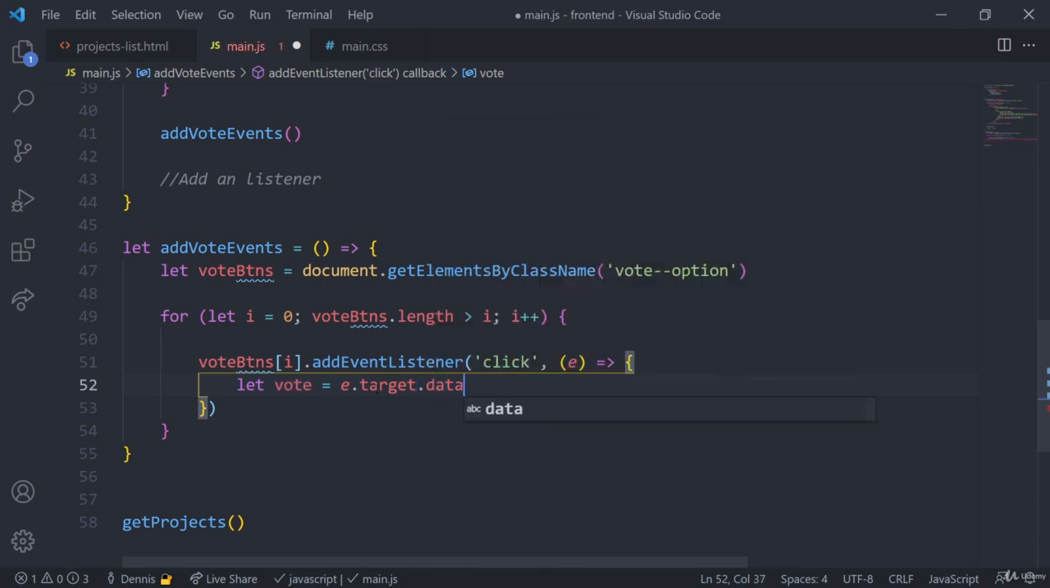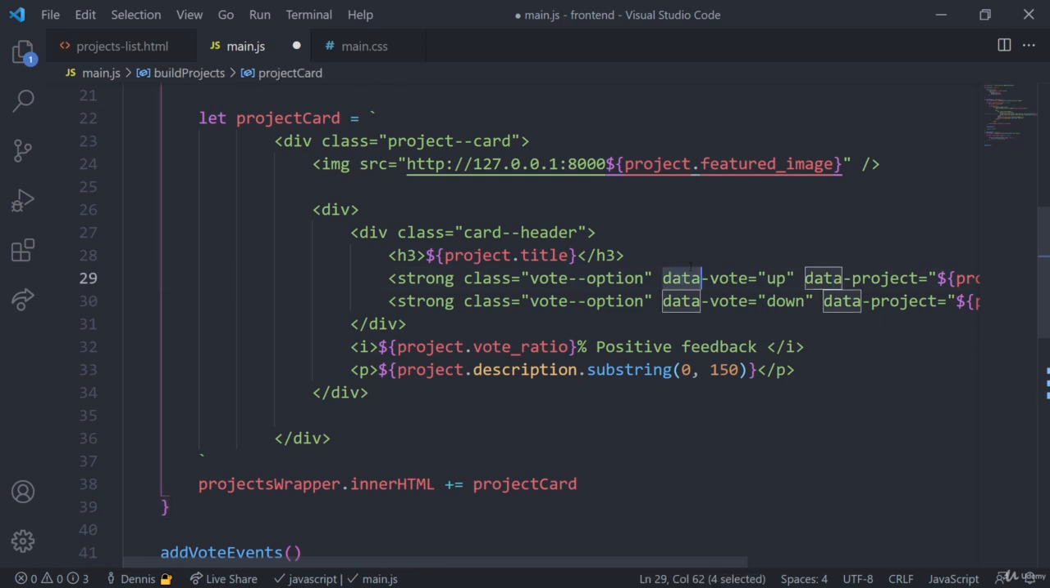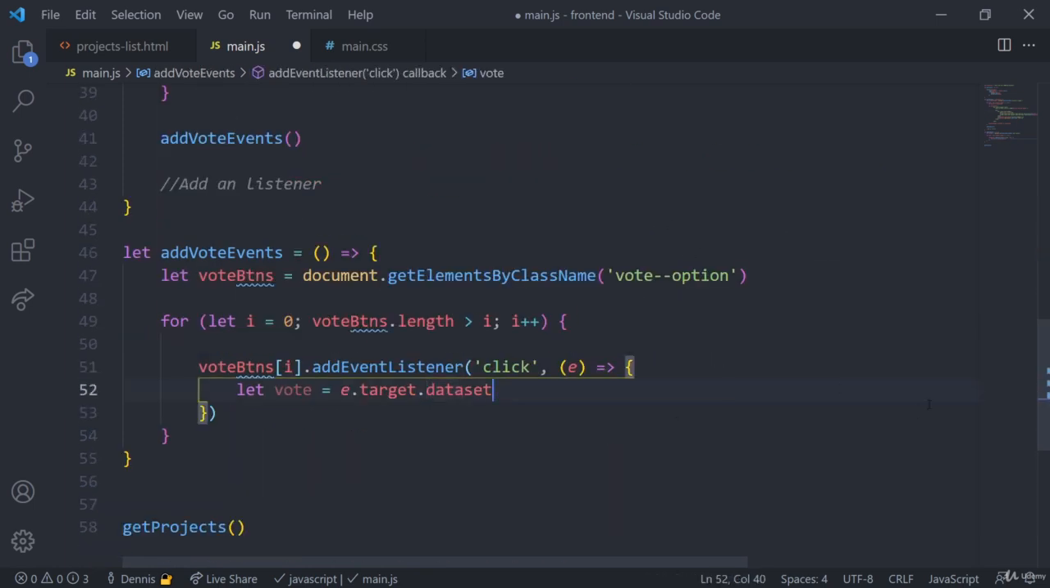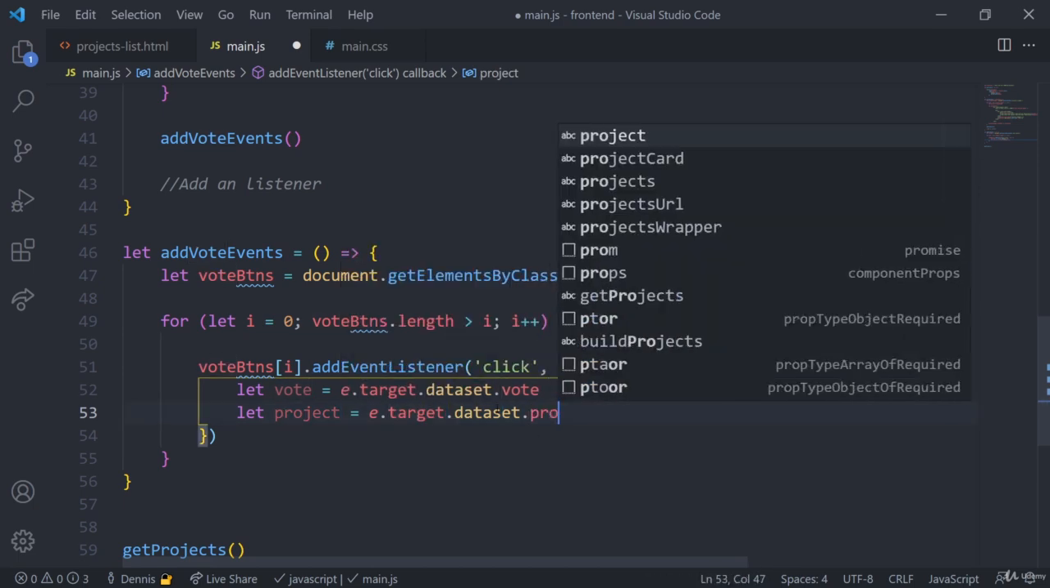Then we need to go into dataset, so we're going into all the custom attributes here. For this one, we want to get the vote, so we're going to do dataset.vote. Now I'm going to copy this again, and now we want the project ID. So we'll just do project and e.target.dataset.project.